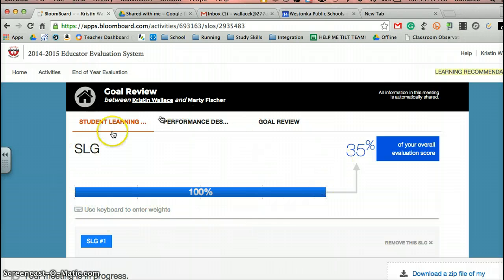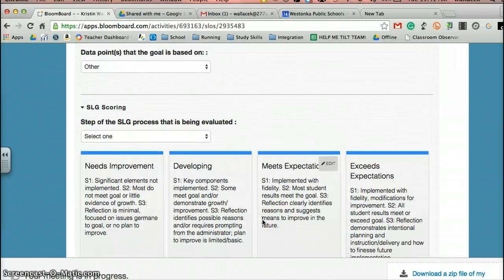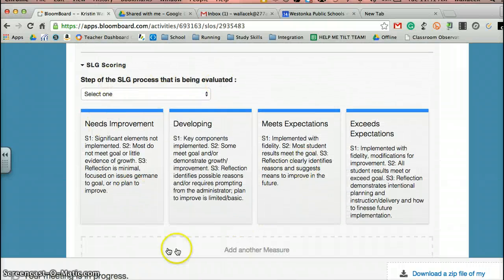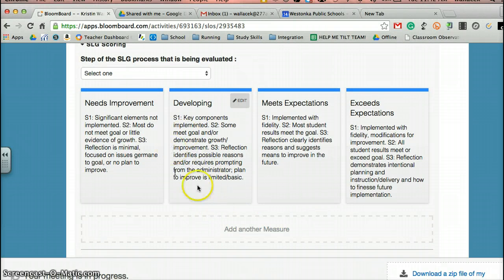At the top, if this reads 100%, you need to make some changes to your rubric in order to be evaluated by your administrator. Don't worry, it won't change anything that you've already placed into the details about your SLG, and it's really easy to fix. Simply scroll down to the bottom of your page, and here where you see the SLG, you should have three measures. If you don't have any, we're going to add those right now.